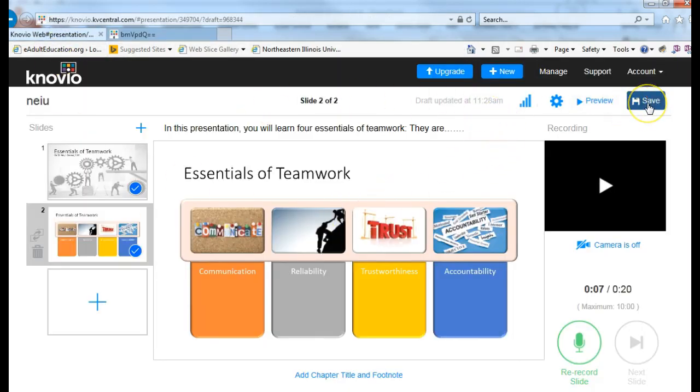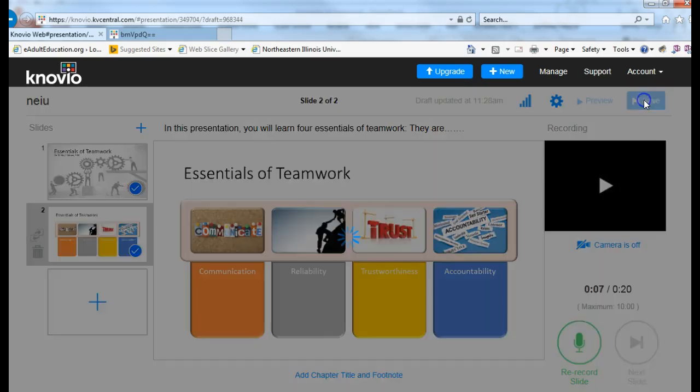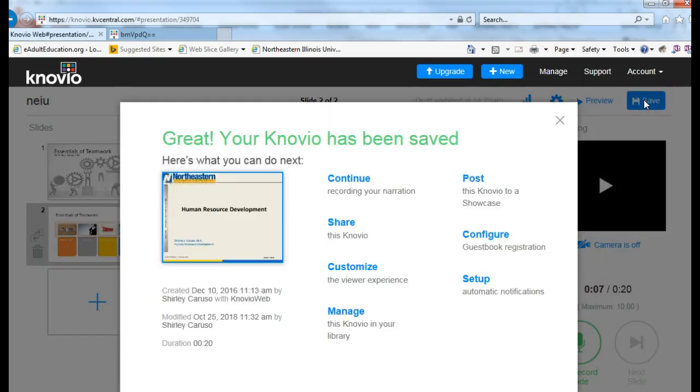So now I'm going to choose to save it because I'm happy with everything. Like I said, if you need to add more slides, if you need to delete slides, if you need to re-record, everything is right here at your fingertips. So I'm going to go ahead and save. And then I have the option to share. So the way that I'm going to share is I am going to upload it to YouTube. So I'm going to choose share.